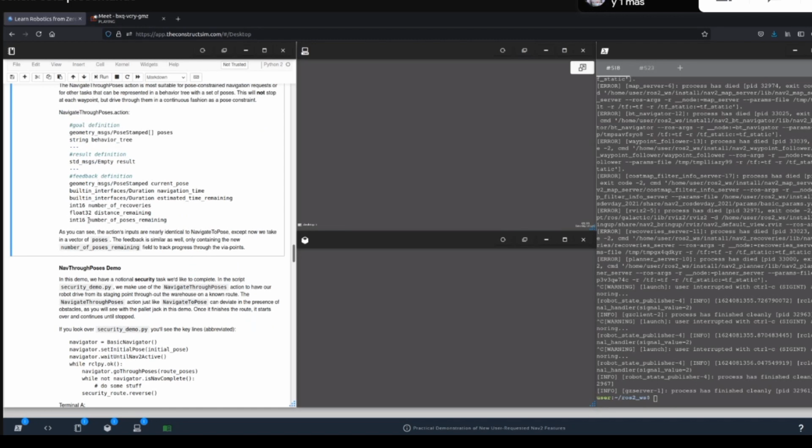The one thing to note here is that now we have this additional field, the number of poses remaining. The number of poses remaining field is basically telling you how many of these via points you have remaining left in your trajectory, which is a nice debug instrument for analyzing feedback to see if you're progressing along your route.